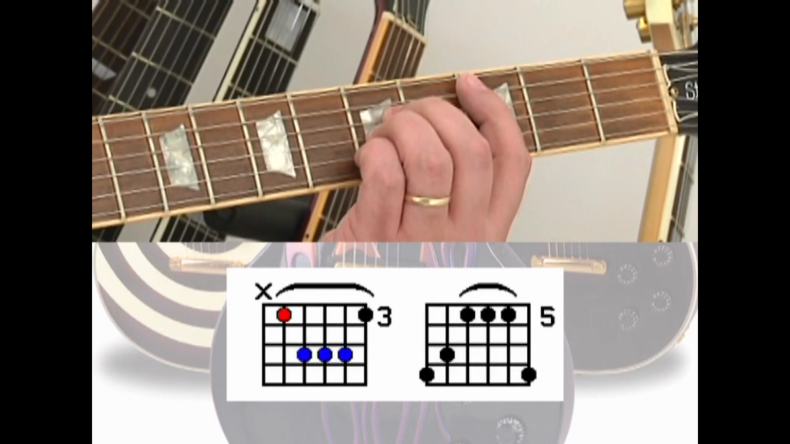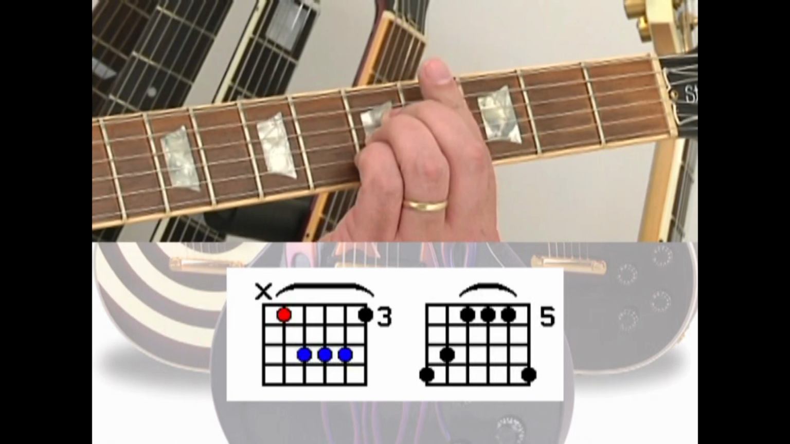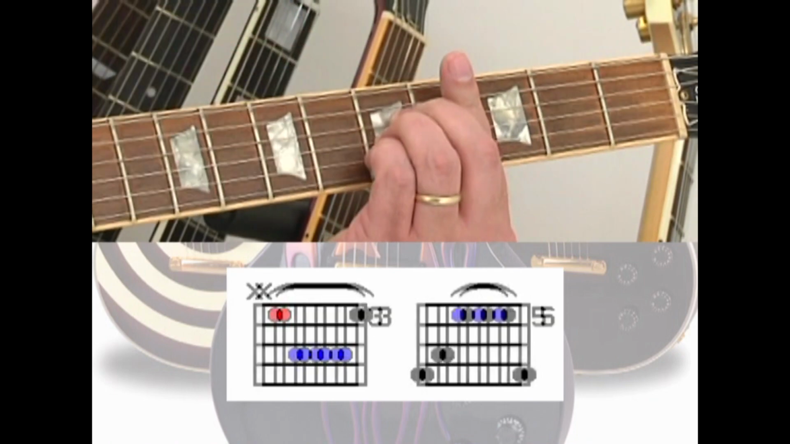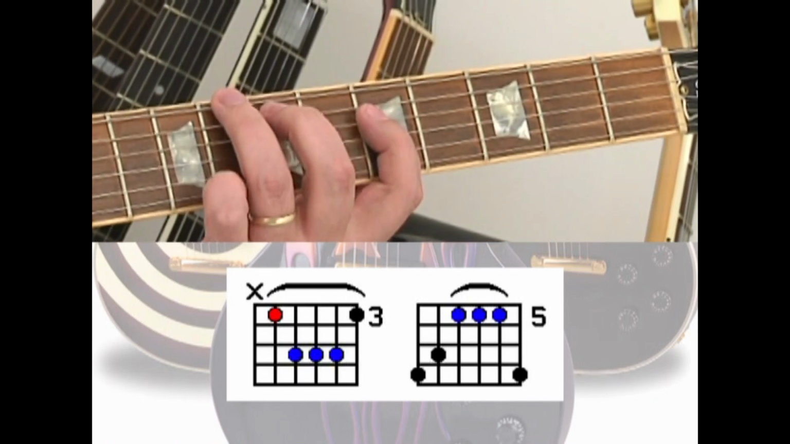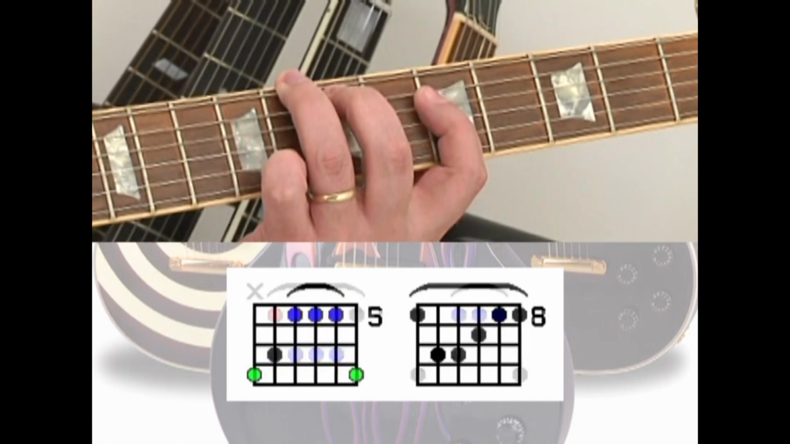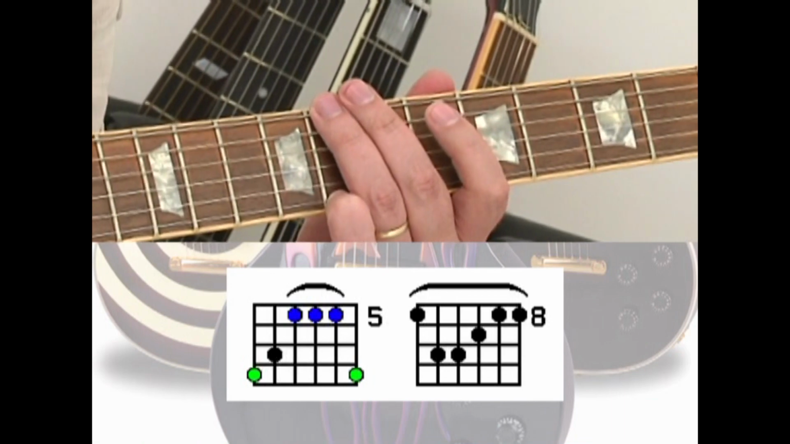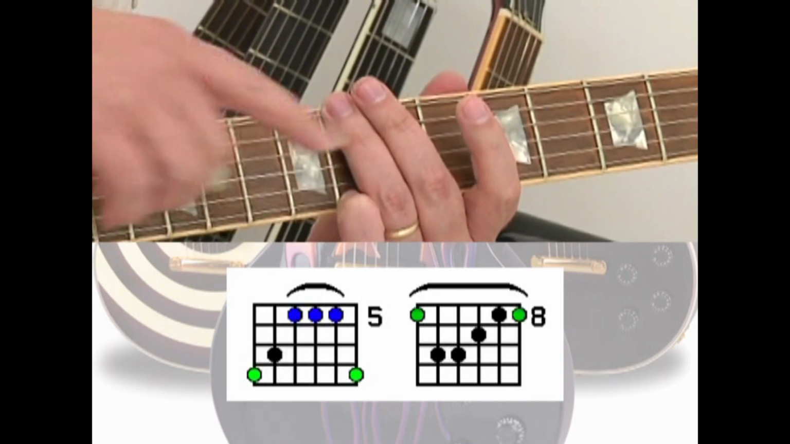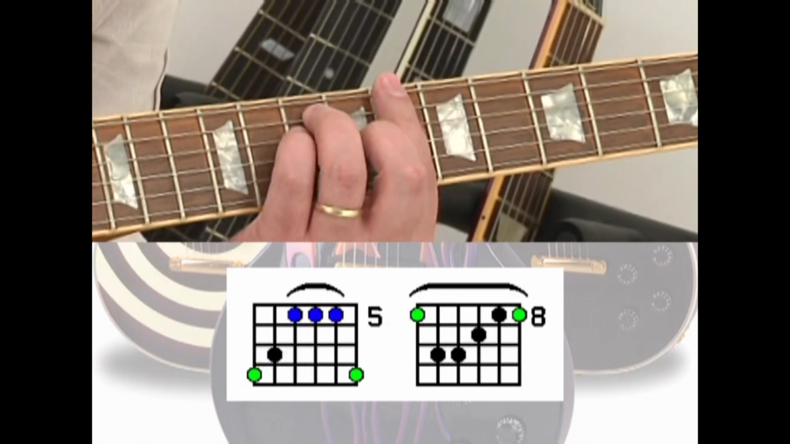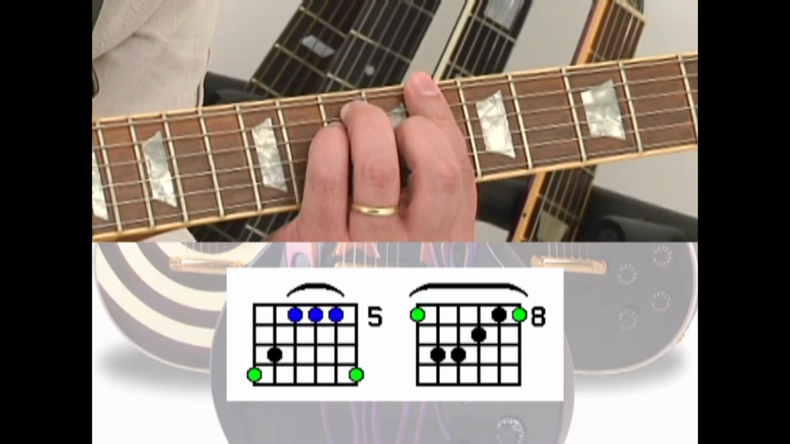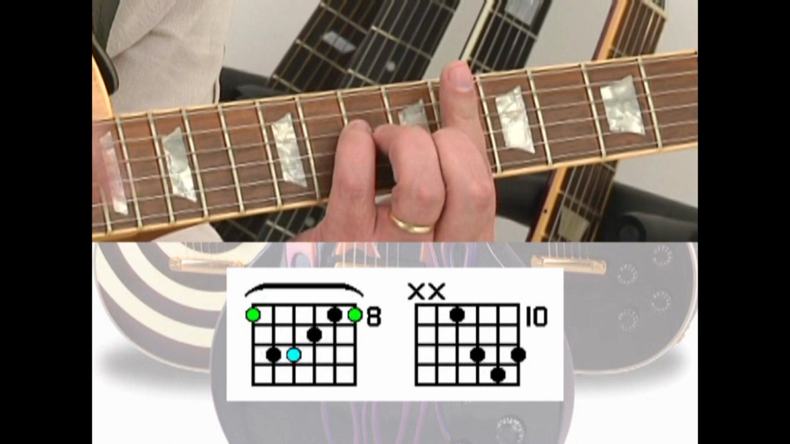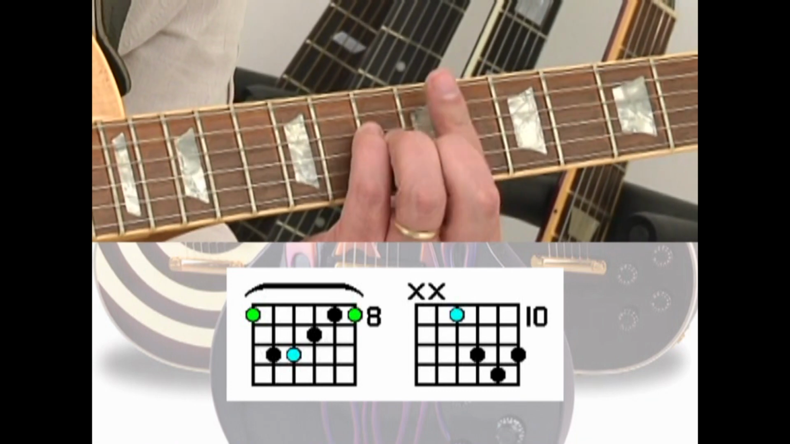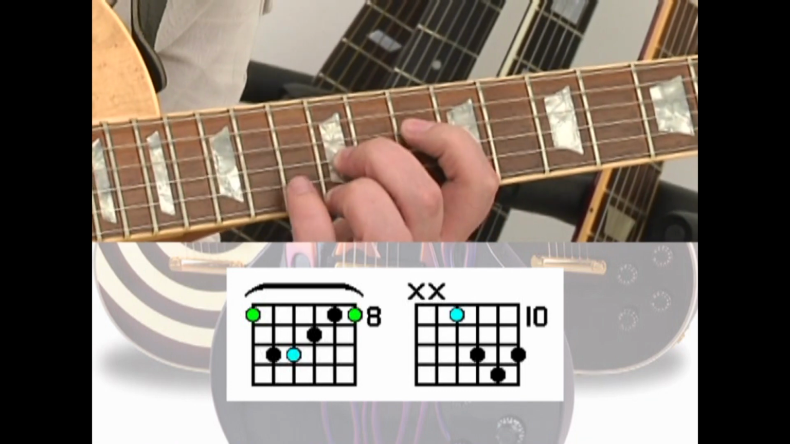From this A shape, the notes on the 5th fret overlap to the G chord shape. From this G shape, the notes on the 8th fret connect to the E chord shape. From this E shape C chord, the C note on the 4th string, 10th fret connects us to the D shape C chord.